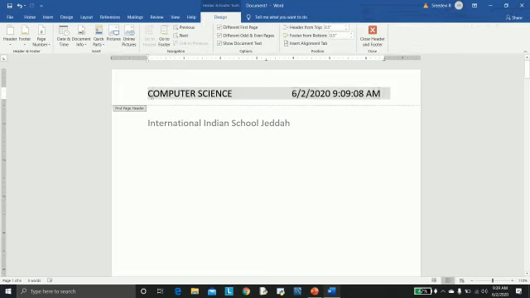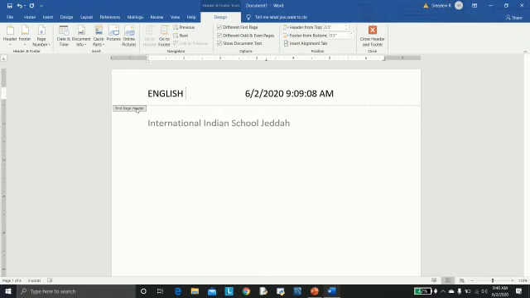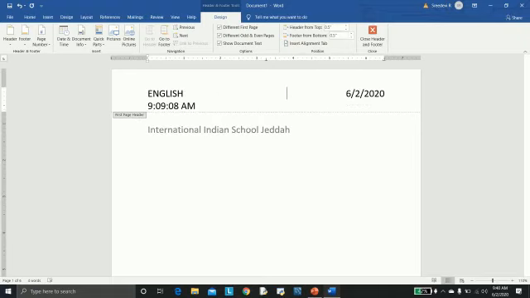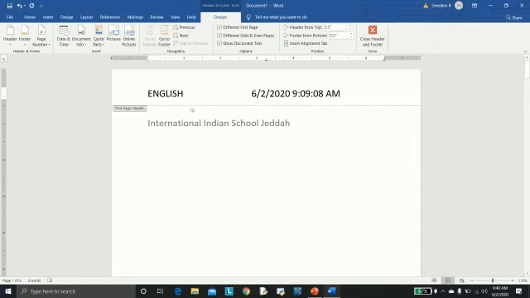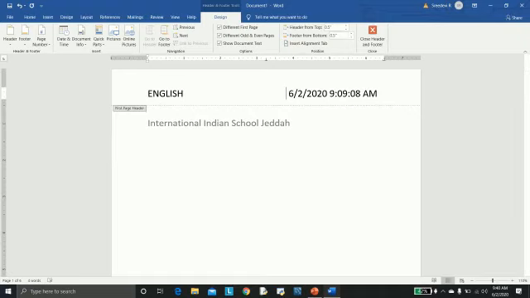If I want this computer science lesson to be changed to English, I'm typing it in all capital letters, and I'm deleting the old text. So this is also called making changes. Done. Okay, so this is making changes. If I want to delete it completely, I can select and press delete.